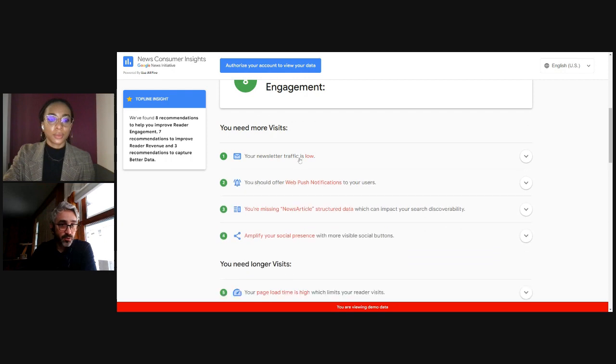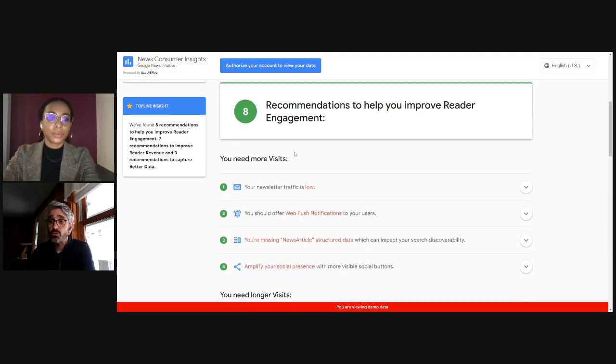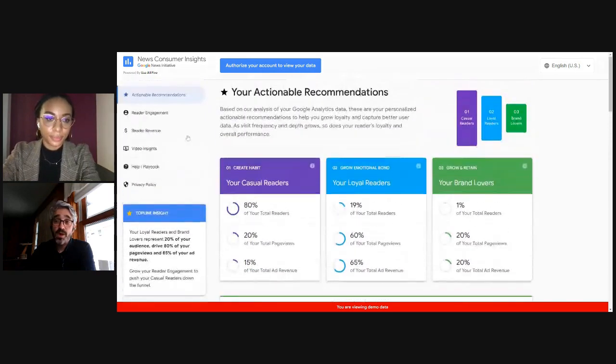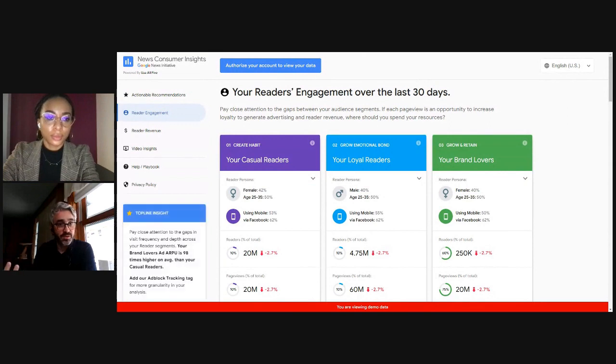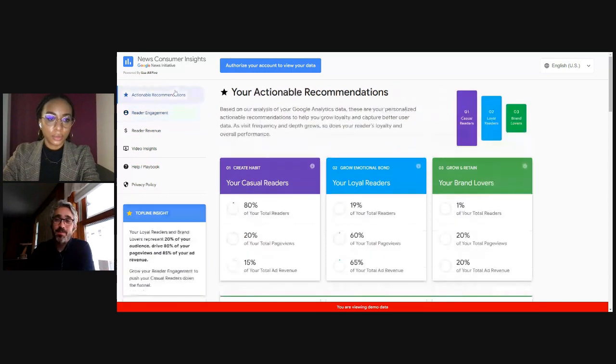So I'll stop here for News Consumer Insight, but it's essentially the same logic with every single recommendation. For the most curious of you or the ones who want to go deeper, that's why we have the other pages, right? On reader engagement, you'll be able to see more details about your audience, and essentially how the decision engine landed on the recommendations that were populated. But for those who are short on time, my strong recommendation is to focus on the first page, and that's why it's the first page.